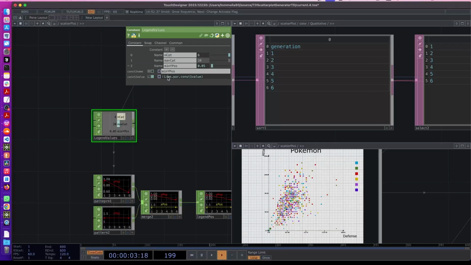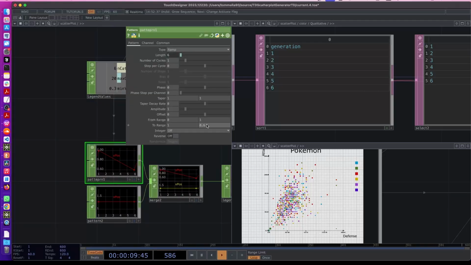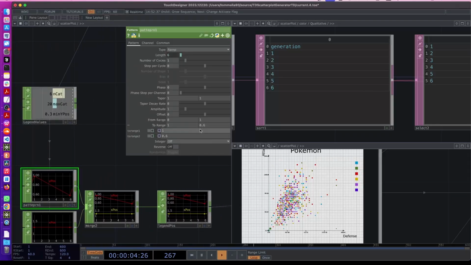So I can copy this, multiply and paste, and I will replace this const 1 value with const 0 value. And now when we go into our pattern, we can also write a little expression, which would be 1 minus this value here. So I can take it, drag it here. I have to write again 1 minus, I have 0.7.